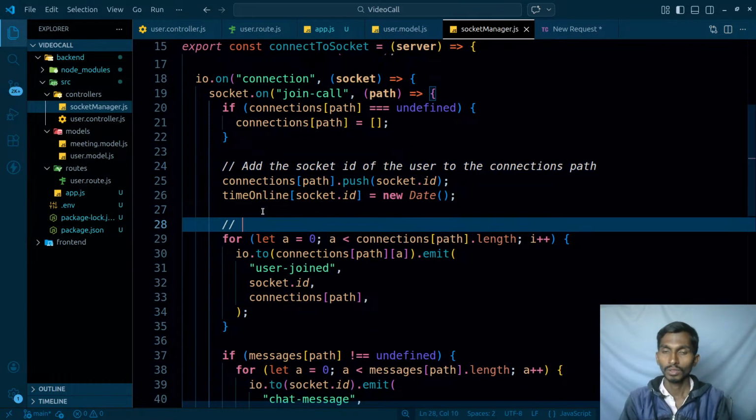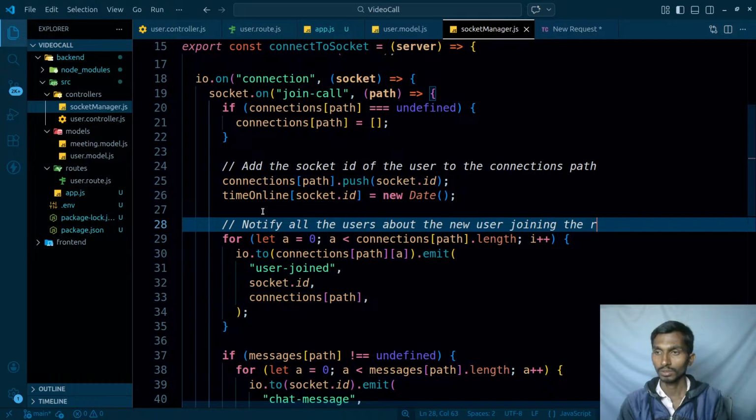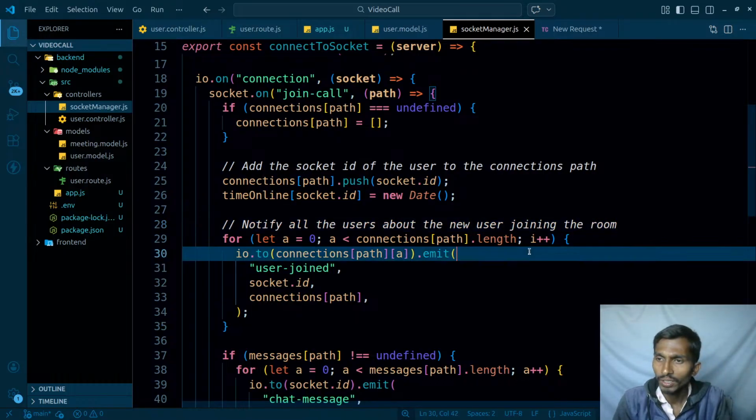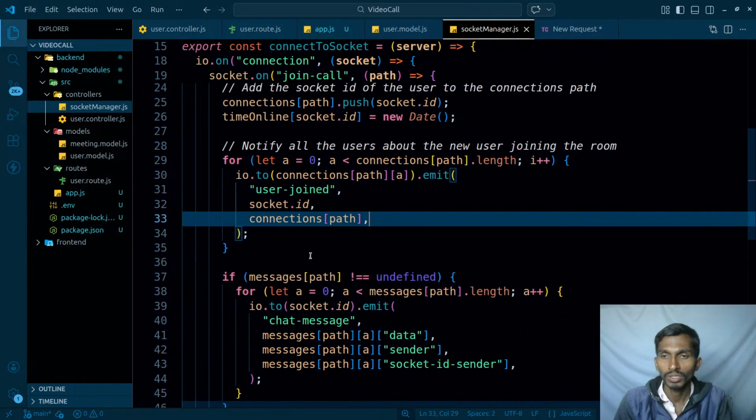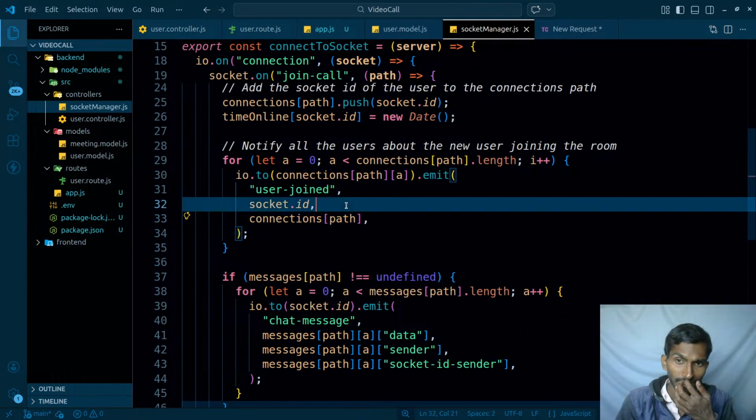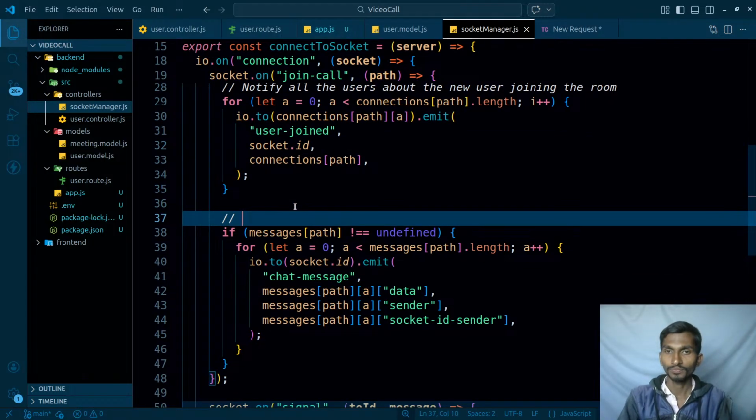Time is okay. Then over here, notify all the users about the new user joining the room. So later, with the connections path length, I connect the users, so ultimately I'm going to get the IDs of those users. I'm simply emitting user joined, and this is how it's going to go ahead. I'm even returning the connections path, all the user socket.id. This is fine.